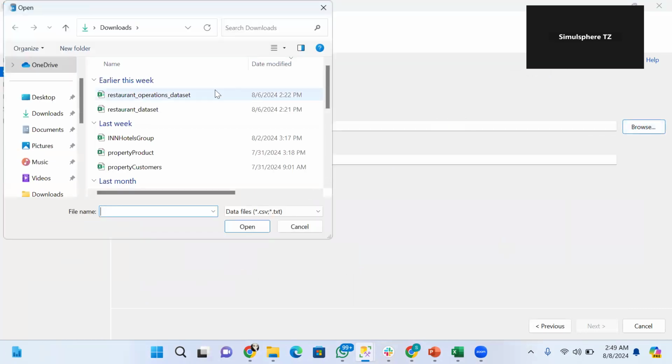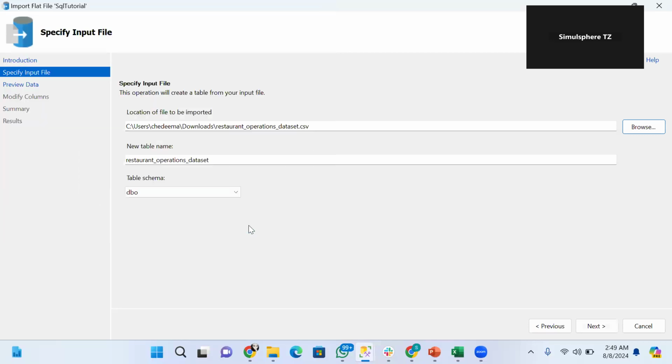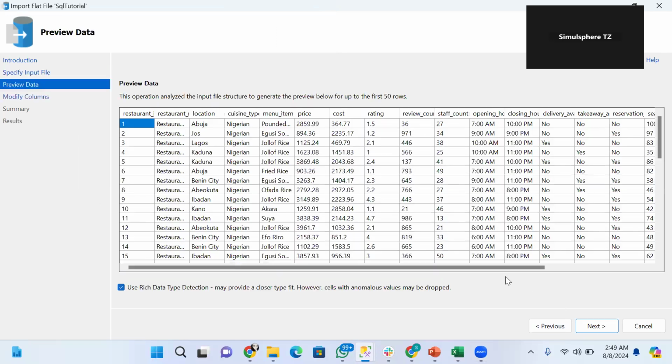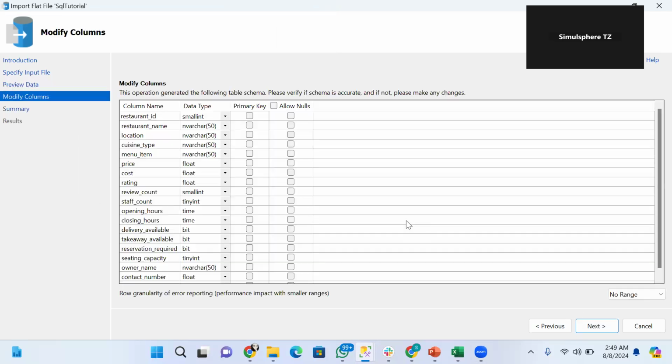This time around, I'll be choosing the restaurant operations dataset and click on open and next. And it has displayed the values of my restaurant operations dataset. I'll go to next again. And I will be choosing the restaurant ID again as my primary key.